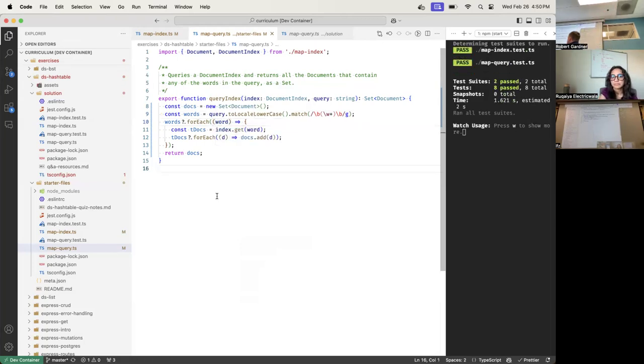Okay, so I'm going to break my search query into words. And then I'm going to loop through the words that are in the search query. And for each one, I'm going to look it up in the index. That'll tell me all of the documents that word appears in. So then I just loop through each one of the documents that it appears in and add it to my output. That's it.